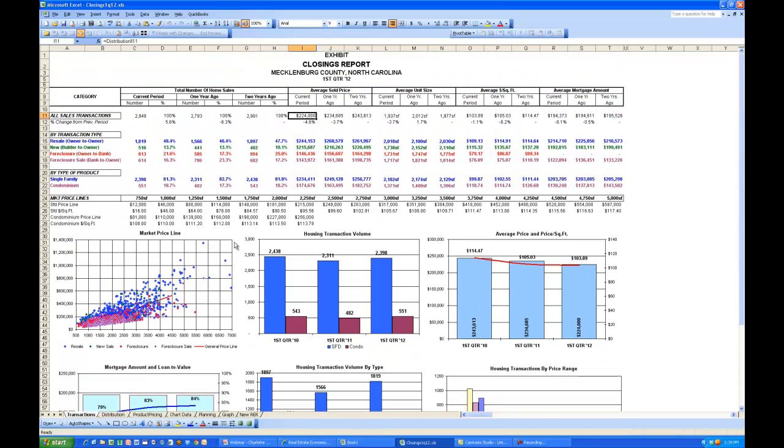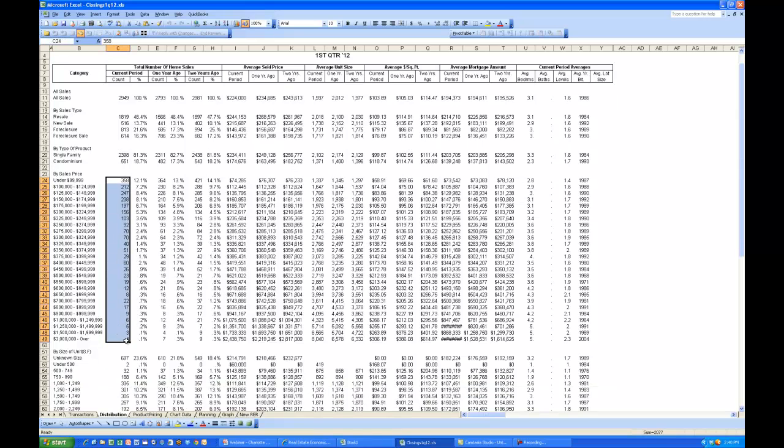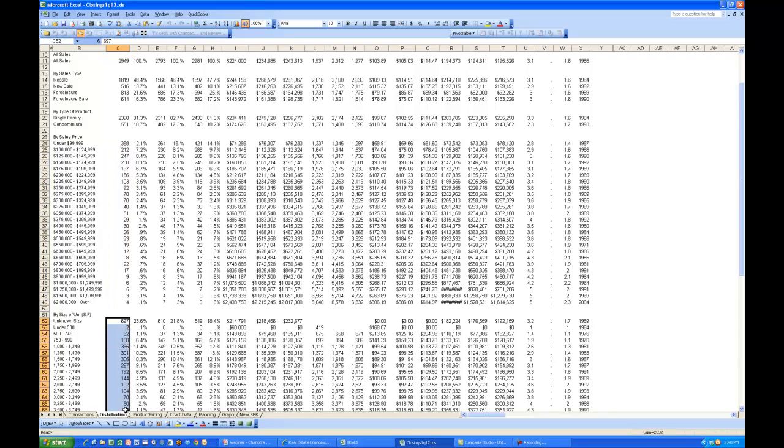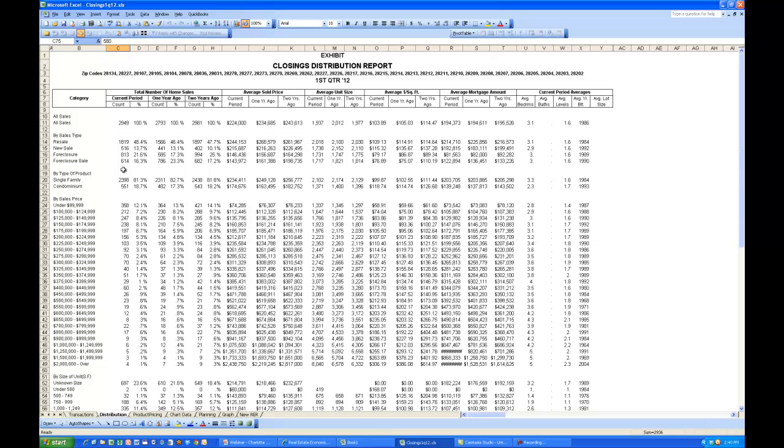So this is our overall closings report. It's on the very first sheet of our Excel template. I'm going to go to the next sheet, which shows a lot more detail. Those of you who are number junkies will appreciate this. This shows the distribution of sales by price for the most recent period that we chose, by home size, by bedroom and bathroom count, and then also by transaction type and by product type, which we showed in the past sheet.